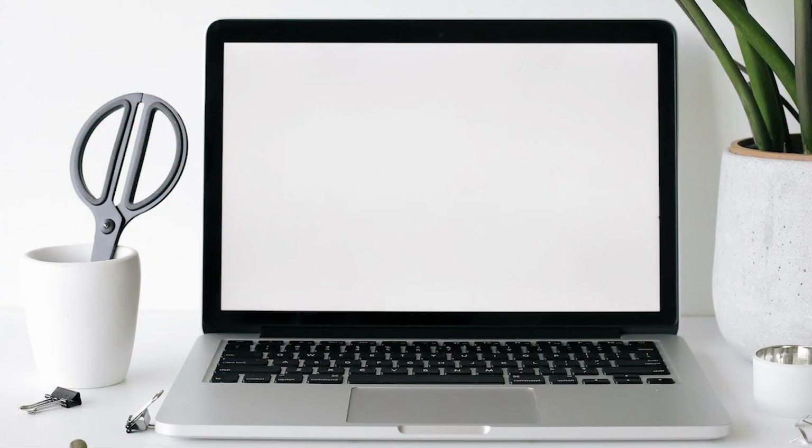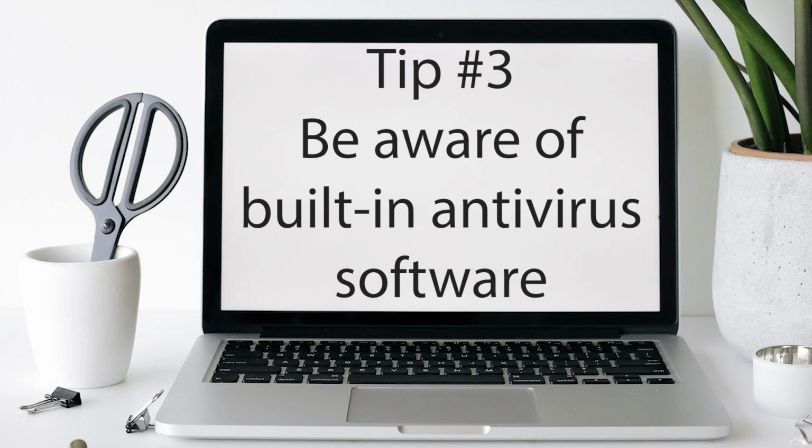Okay, our third tip for the day is be aware of built-in antivirus software. Now, using antivirus software is a good way to keep your computer safe from all sorts of bad things that can infect your computer and attempt to steal your information.